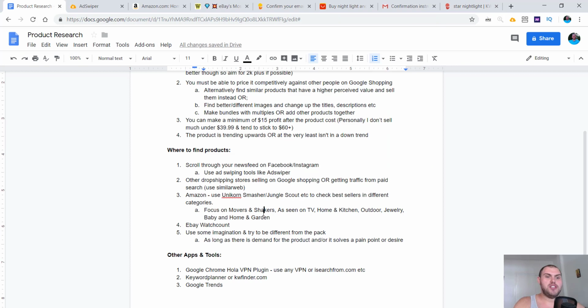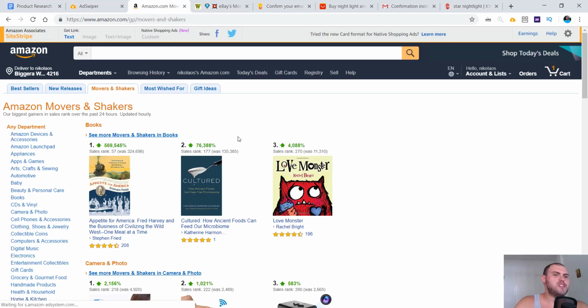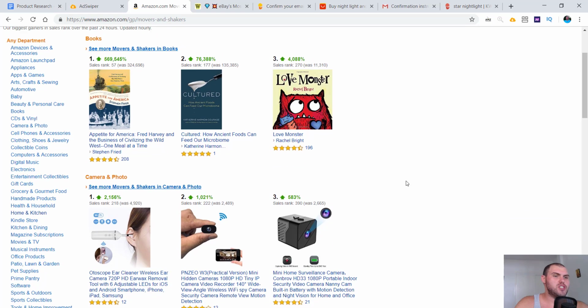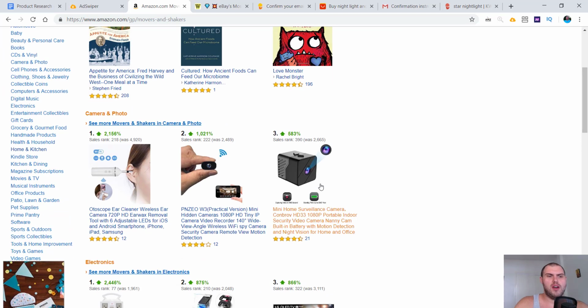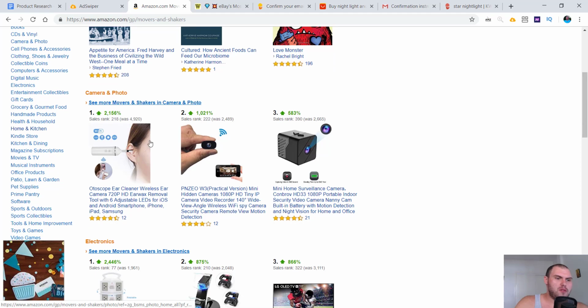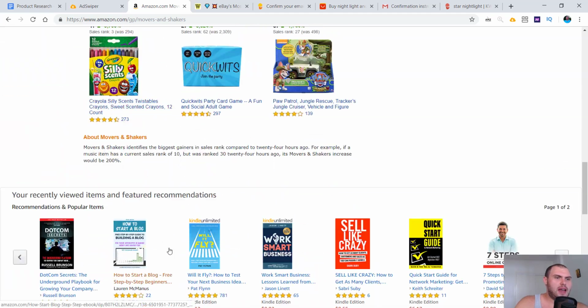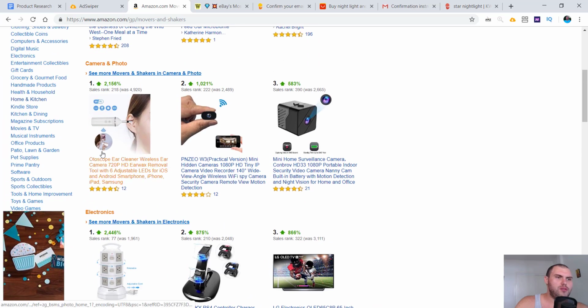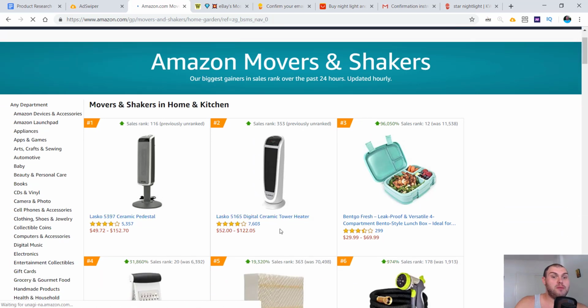So again, the other thing you can do is jump into movers and shakers. If you just Google Amazon movers and shakers, it's going to take you to this section of Amazon. You can also get there a different way, and you can look at bestsellers, new releases, all that sort of stuff, most wished for, gift ideas, just as a starting point. Now you can have a look at camera and photo, electronics, stuff like that. But as I said, stick to the categories I mentioned just to begin with. If you are selling stuff successfully in something else, go for gold, guys. There's obviously no limit. Stay away from the branded stuff, obviously.